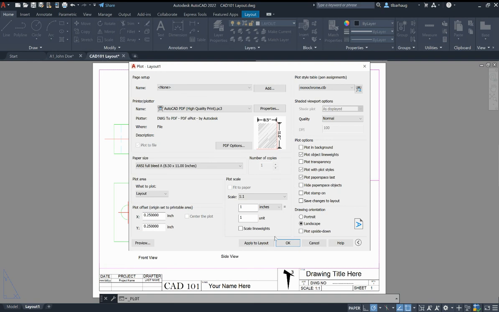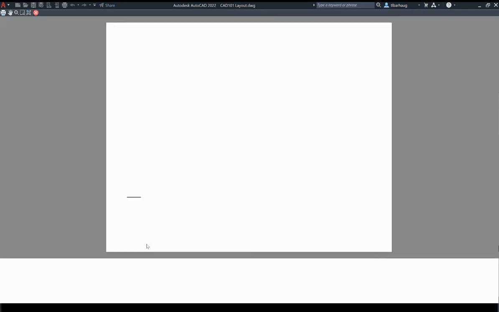Then we can come down and select Apply to Layout. Now, what Apply to Layout does is it saves all these setting changes that we just made. That way, when you go to print something off every time, you don't have to go back and do all the stuff we just did. There's a really cool part with AutoCAD is that we can come down here and click the Preview button.